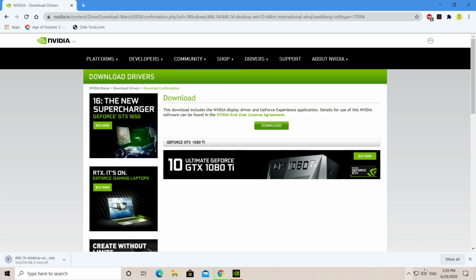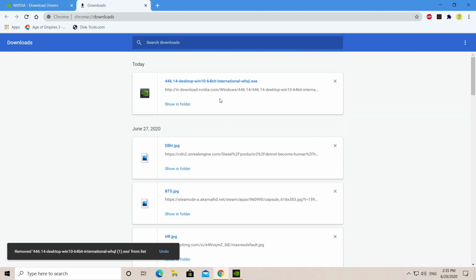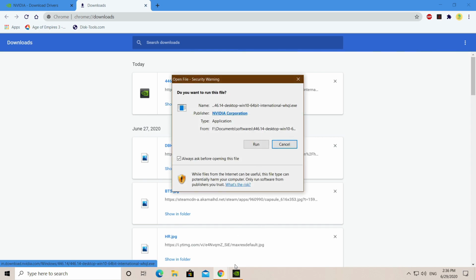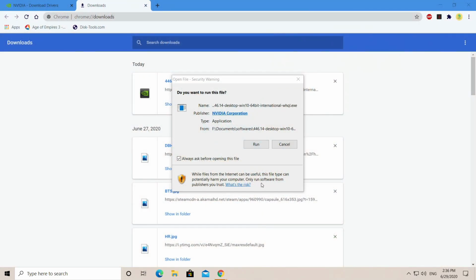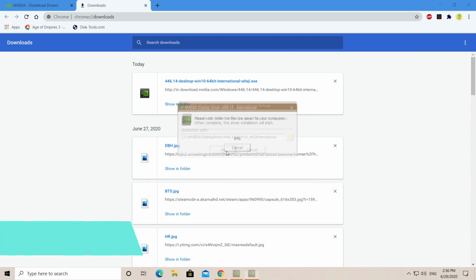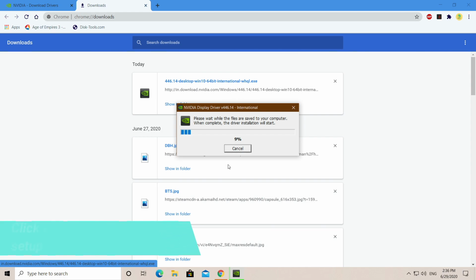So this file is basically an executable setup. It's a .exe file. So what you have to do here is click on this file and click on run. Yeah, click on run. And after you click on the run, it will actually open the setup. So you have to just give its installation location. Click on OK. Then it will start doing its stuff, configuration and installation.